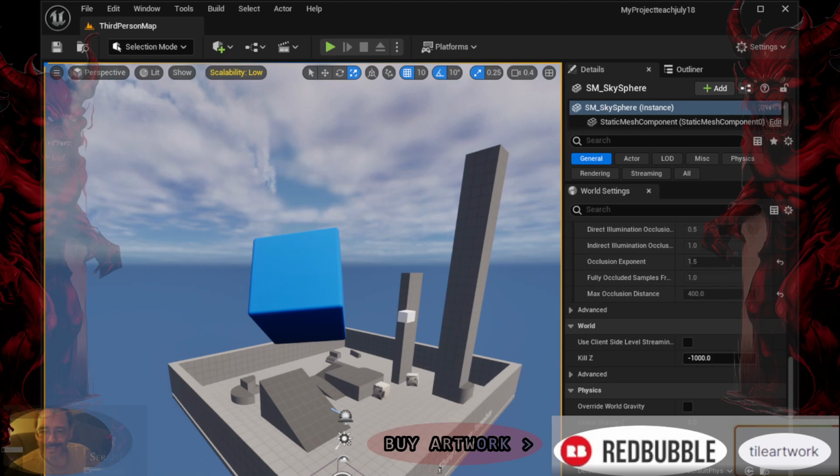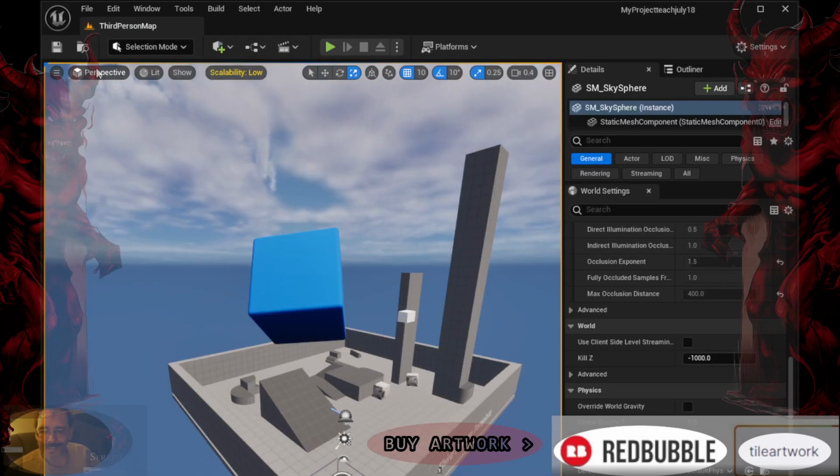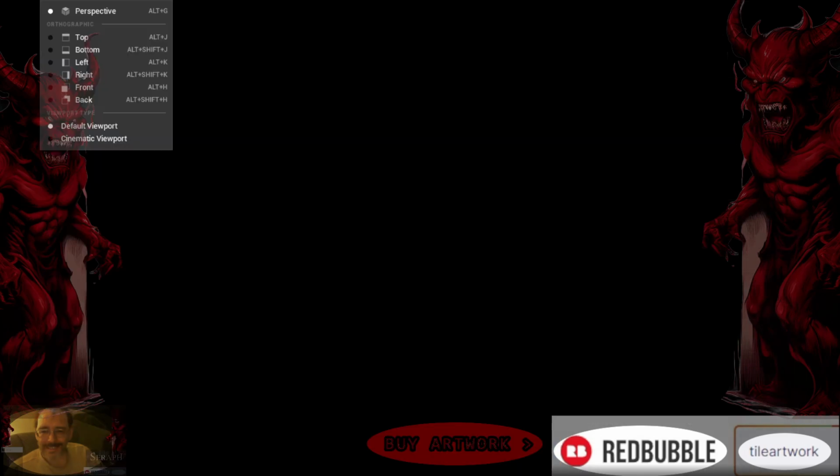In Unreal Engine, the perspective buttons are used to toggle between different viewing perspectives within the editor's viewport. Here's an explanation of what these buttons do and how they are used. Perspective buttons. 1. Viewport navigation. Unreal Engine's editor viewport allows you to view and navigate your 3D scene from different perspectives.